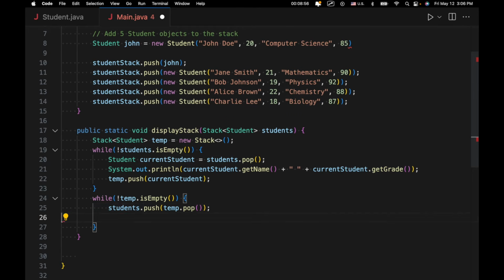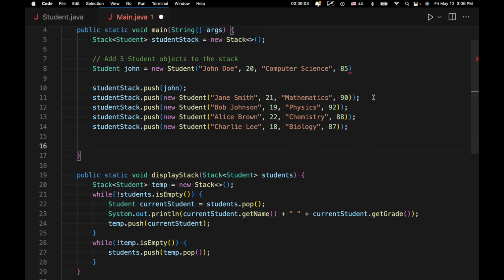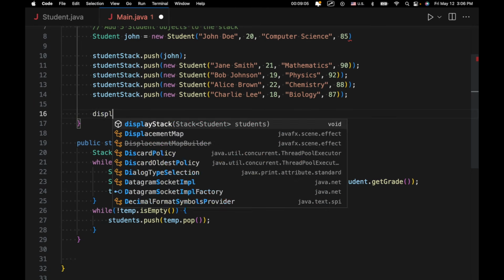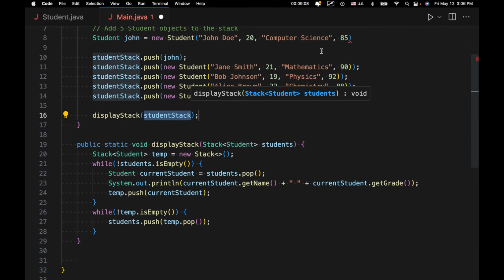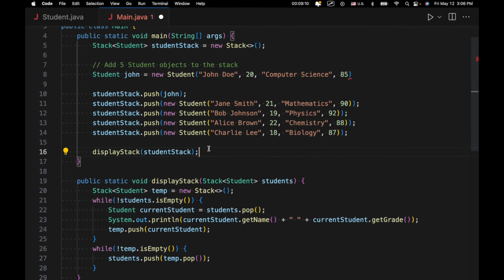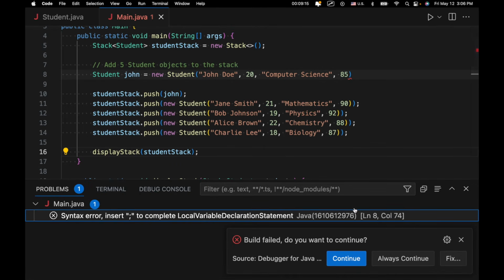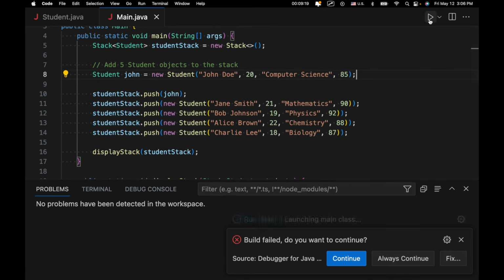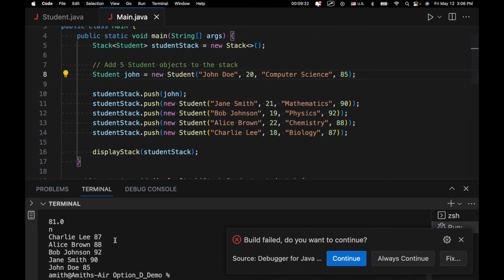Okay, so that being said, I think we're good there. We can display everything in the stack. Let's go ahead and let's just test that out and see if that works. So we're just going to do display stack, and then student stack, which we have right up here. Let's go ahead and let's run that. Okay, we've got an error somewhere. Okay, right over here. I missed that. Cool. All right. Okay, and it looks like we can see everything right here, with Charlie Lee being the first one to be popped out.